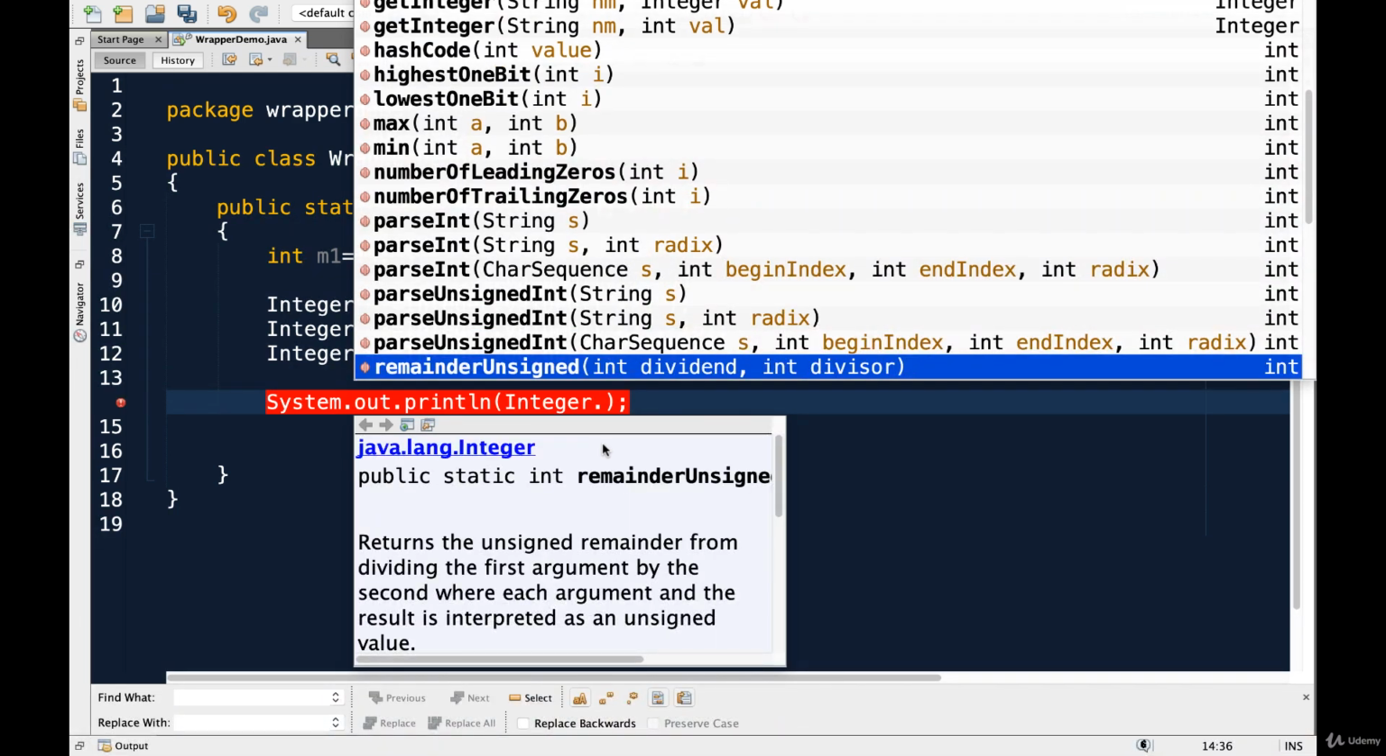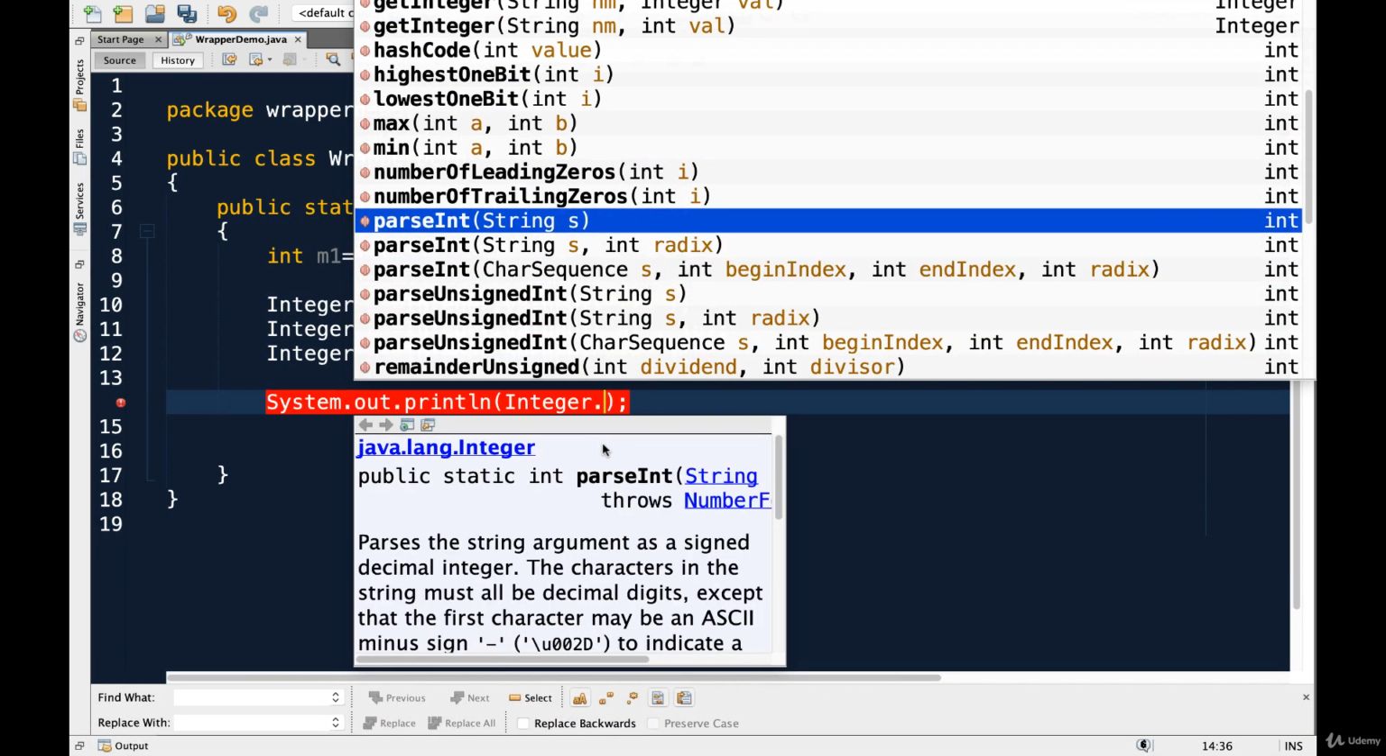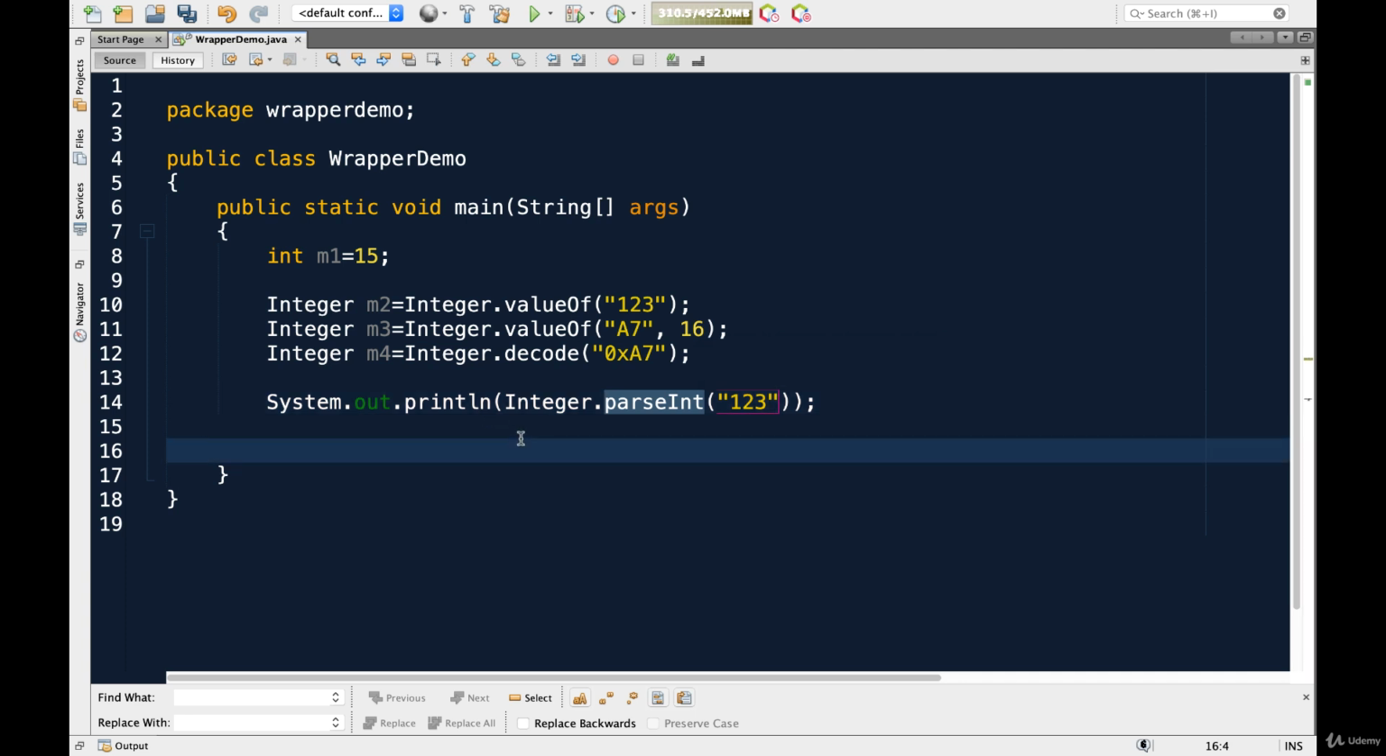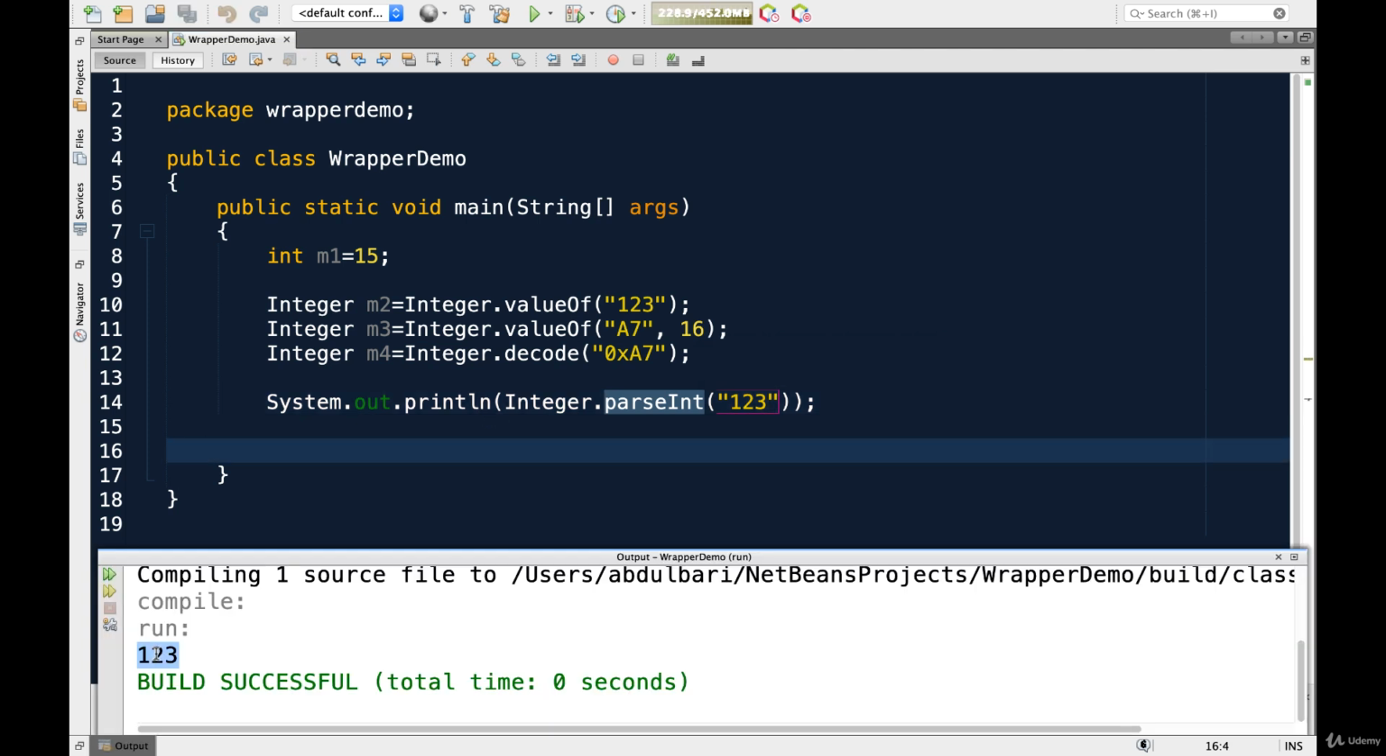But one more important one I will show you. This one, the most commonly used one. Converting a string into an integer, right? Converting a string into an integer. So if you have a string, then you should use this method, parseInt, the most commonly used method of the Integer class. So it is same as valueOf. I have given a string, then it will convert it into a number, right? Let us run this. See, I got a number 123, right?